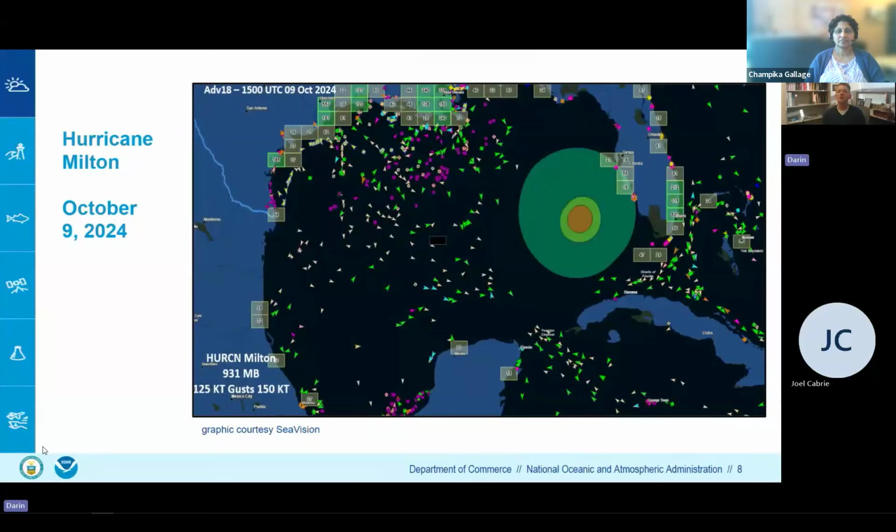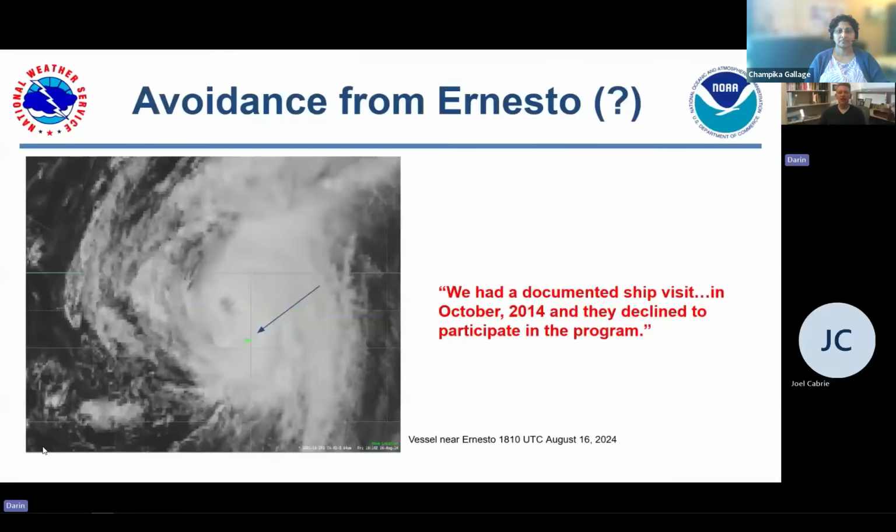Just another example of the end-to-end process where the observations help the guides, help the forecasters make better forecasts, which in turn then help the critical decision makers and the vessel masters and the routers make better decisions. In this case, Hurricane Milton had winds of 125 knots, gusting to 150. And it's great that the avoidance was so complete and so vast in this case.